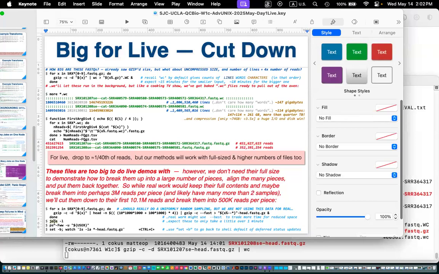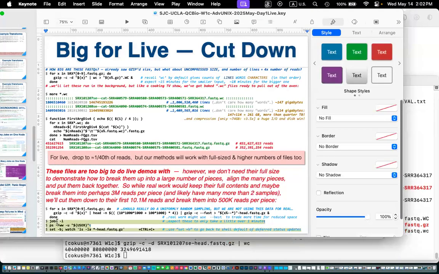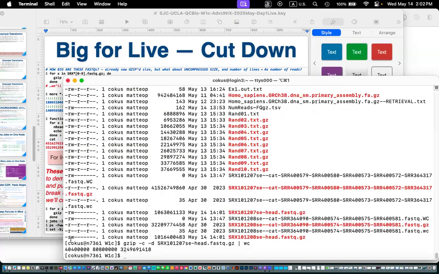I guess on the slide I was going to monitor them while they run, but they finish so fast we don't have to do the monitoring. And we saw those commands yesterday anyway, so we don't have to worry about that. Anyway, 40.4 million lines, exactly what we expected. Okay, so that's all good.